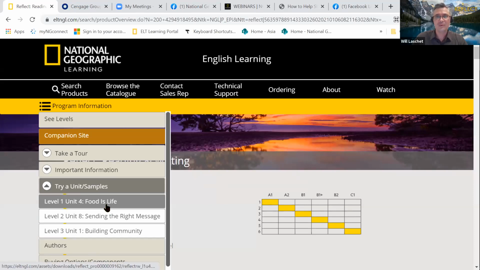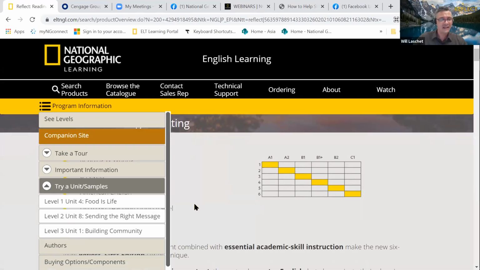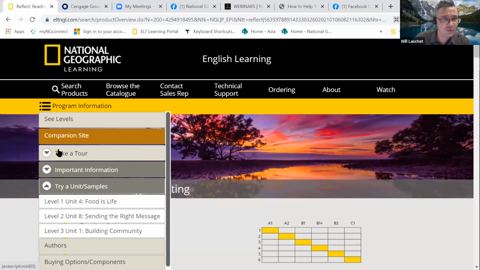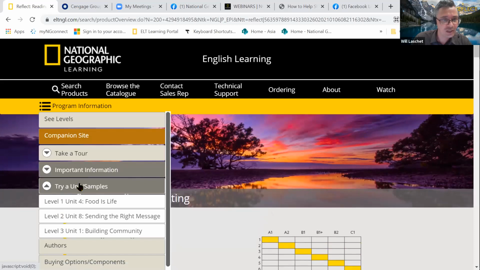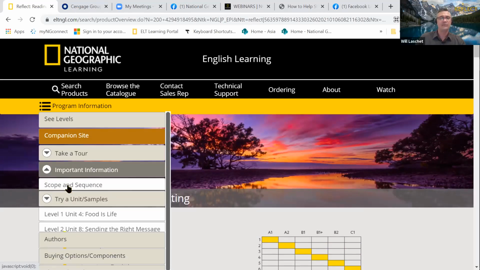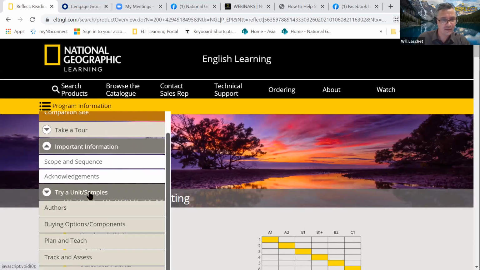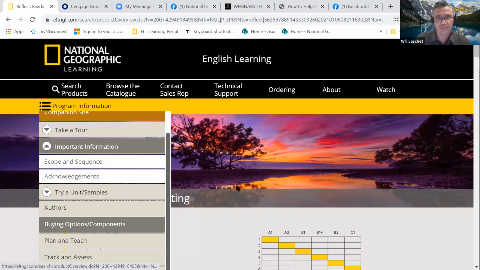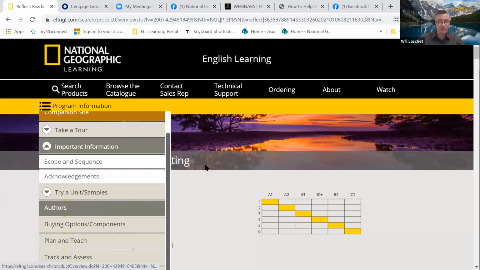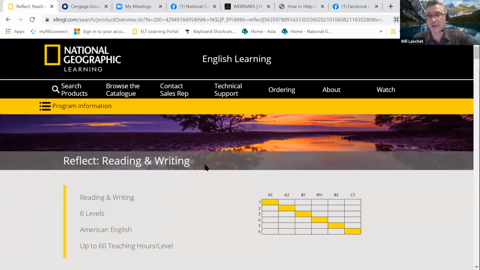I want you to try it out. I want you to use it. I want you to see if you like it. Another thing that would be useful here is important information. You can also download the scope and sequence there. So there's a lot of materials you can get for free here, and lots of information about the program. If you enjoy using it, I hope that you can tell the other teachers in your school, in your organization. If enough teachers enjoy using it, maybe eventually you will be able to use it.